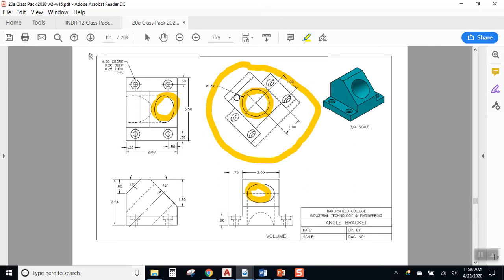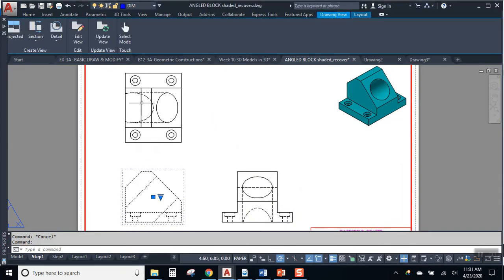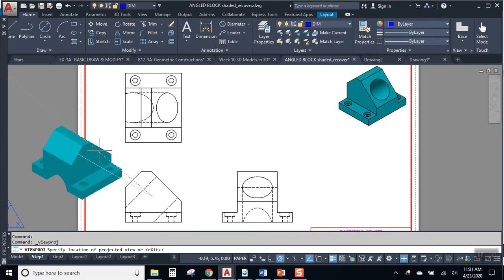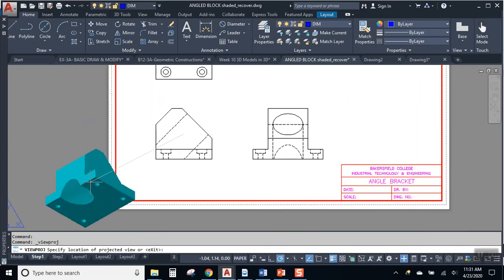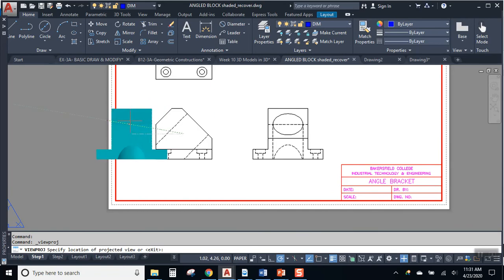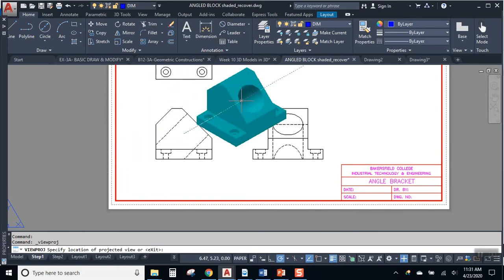So again, the way we do this is we create an auxiliary view. Now, how do we do that? Well, if I click the front view, there is no auxiliary view. If I project, I can get isometric in any orientation, and I can get orthogonal, front, top, left, right, back, bottom, but auxiliary is not an option.